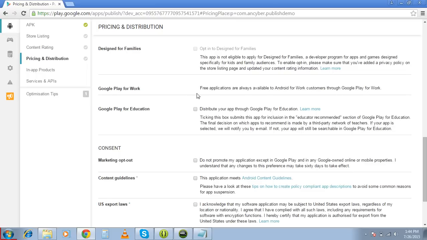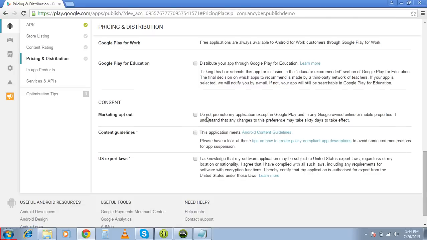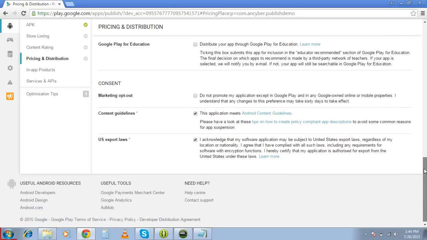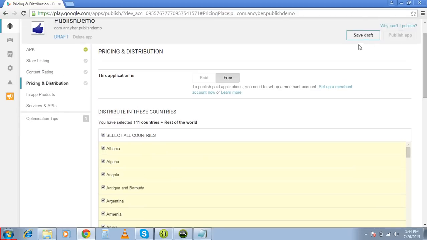So let's click on cancel for now. Then marketing opt-out. This is one thing where Google will sometimes promote your application indirectly, so you just keep it as it is. Then these are two things: content guidelines and US export laws. You just click on those, and click on save draft again, so this will turn green.